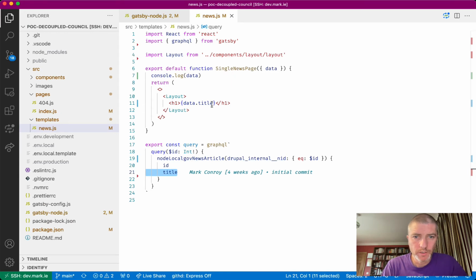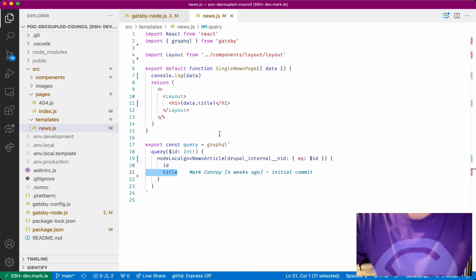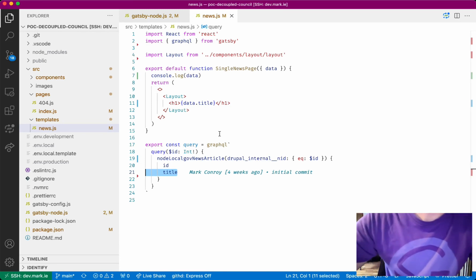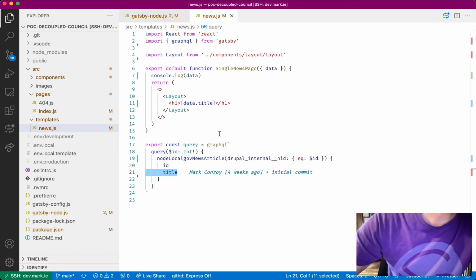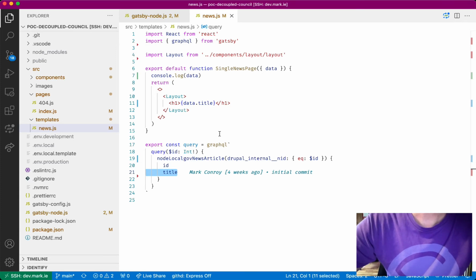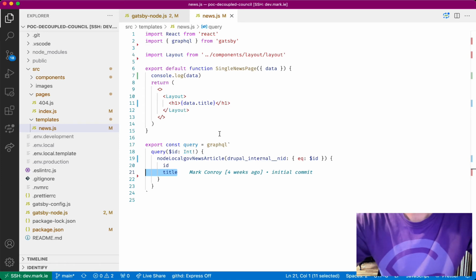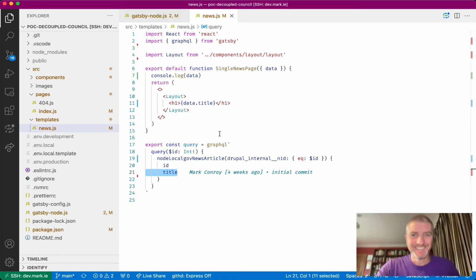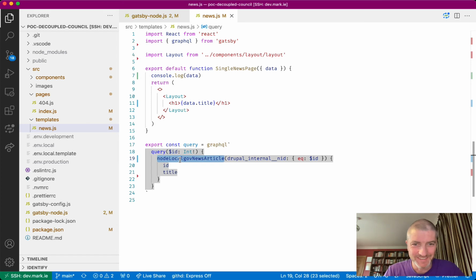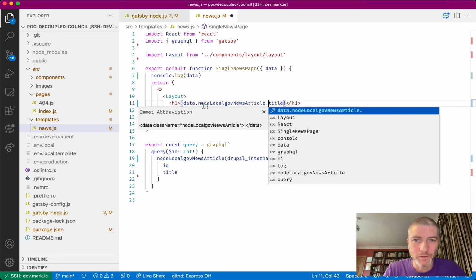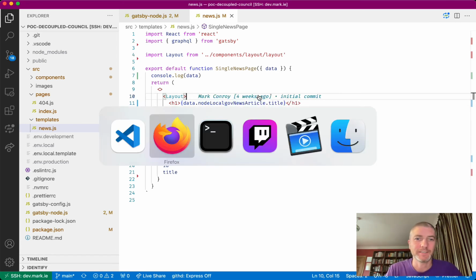Console.log single news page. Let me have a quick look actually at just another repo here. Not much point in wasting time trying to figure it out when we can find it somewhere else. Let's see. So the news template is here. There's a news listing page. Oh yeah. It's always simple, isn't it? Data.node.LocalGovNewsArticle.title. I think that's what we need to get here.